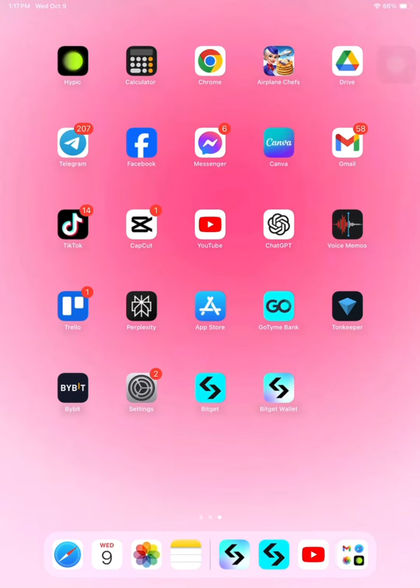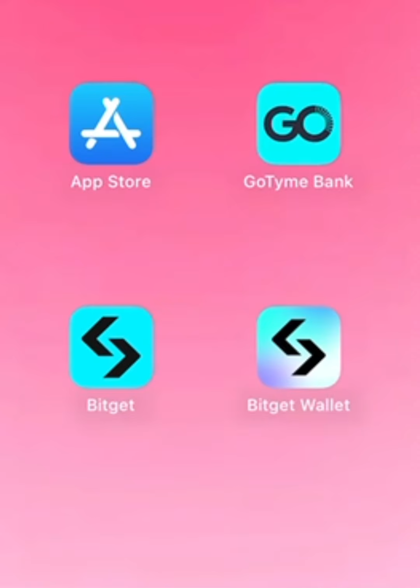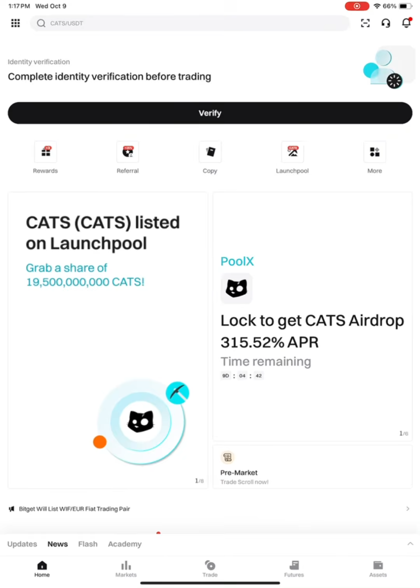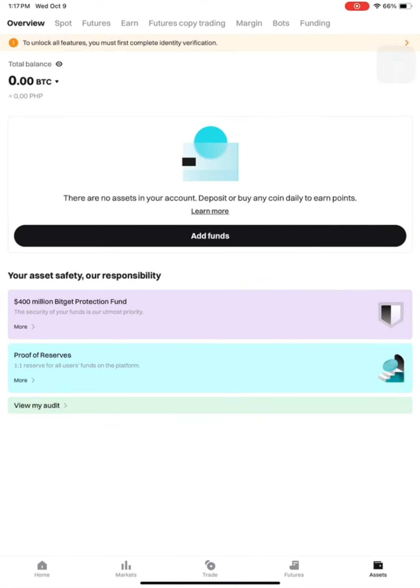So in this video, I'm going to show you how to transfer from Bitget Exchange to Bitget Wallet. So the first thing that I'm going to do is to open Bitget Exchange. Then once we're in the home section or in the dashboard, you can see the assets section, bottom right corner. So just tap on that.